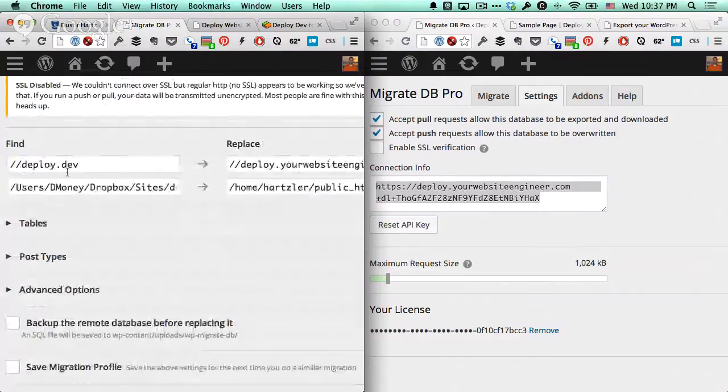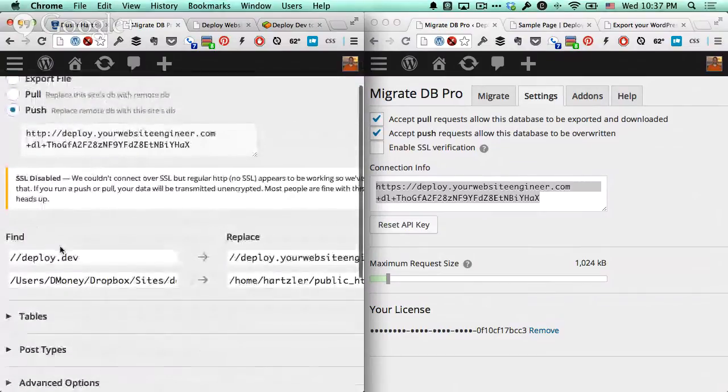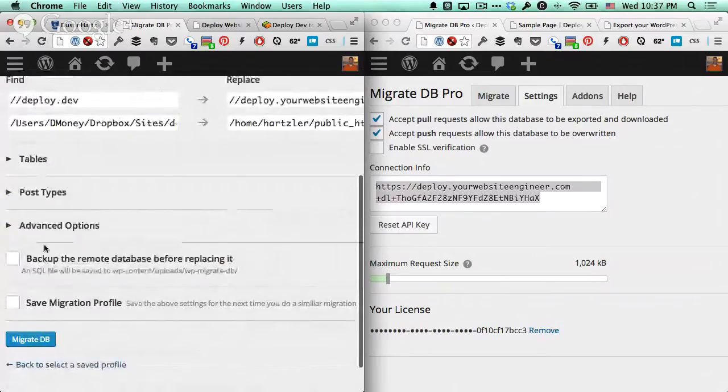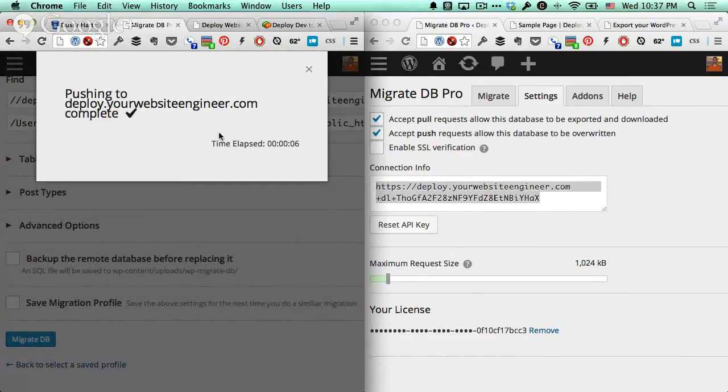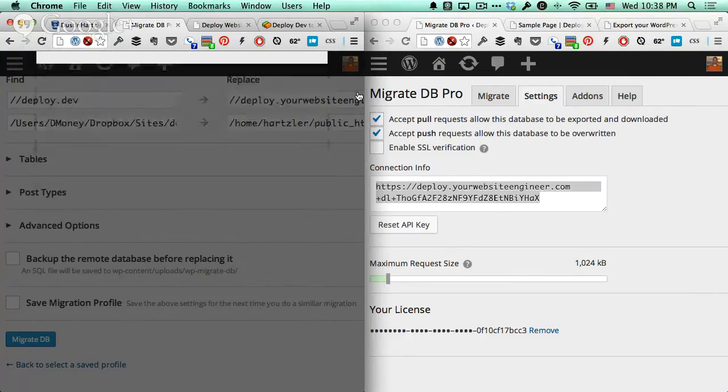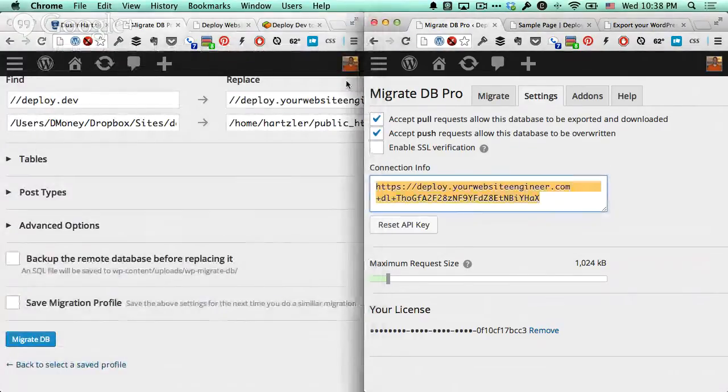And then I'll just go ahead, and it's smart enough to know that it's on the dev side, and we're replacing it with deploy.yourwebsiteengineer.com, and we can just go ahead and say migrate. And it's going to migrate. We could have just said to migrate the posts, because that's the only thing that we saved, and that would have made things much, much quicker than 6 seconds. But, you know, not really too big of a deal. It was only 6 seconds.